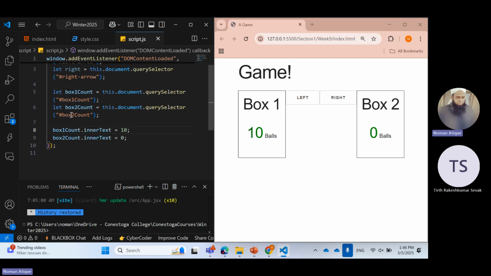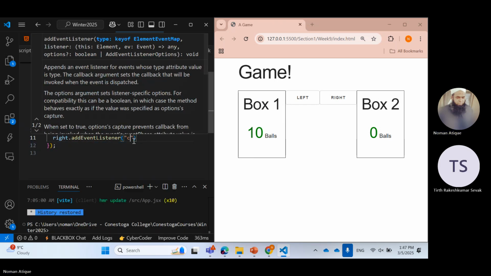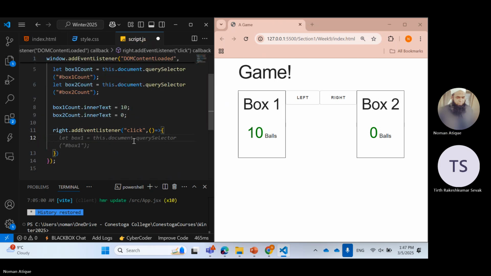Now the real part starts. Now I have to apply the right and left operation, right? So let's start with the right operation first. right.addEventListener, click. Now see here, what should happen when someone clicks on the right button?